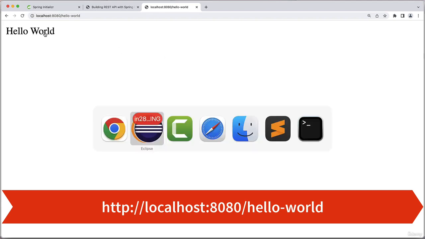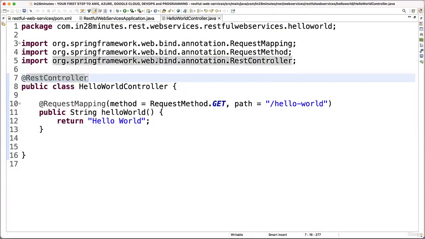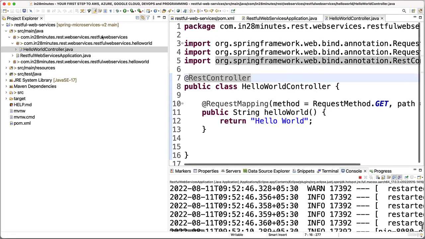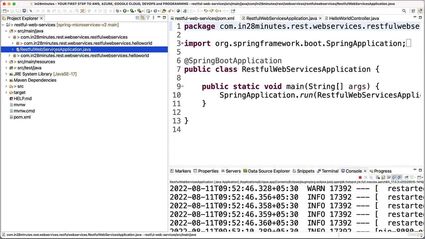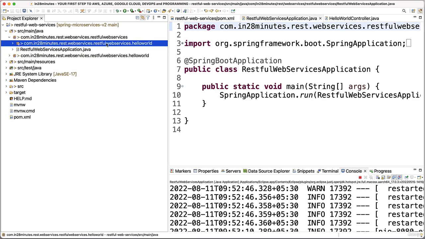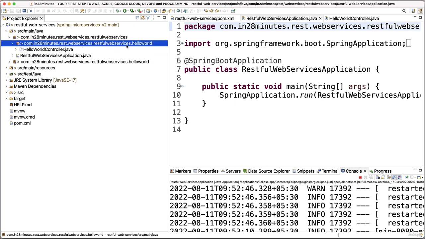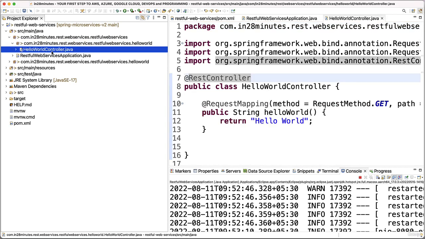That's awesome. If you had any problems with this, the first thing you need to check is the package of HelloWorldController. Make sure that it's under a sub package of the package where the RestfulWebServices application is present. The RestfulWebServices application is present in com.in28minutes.rest.webservices.restfulwebservices. And I've created HelloWorldController in a sub package of it. In the package com.in28minutes.rest.webservices.restfulwebservices.helloworld. And this is where the HelloWorldController package is in.